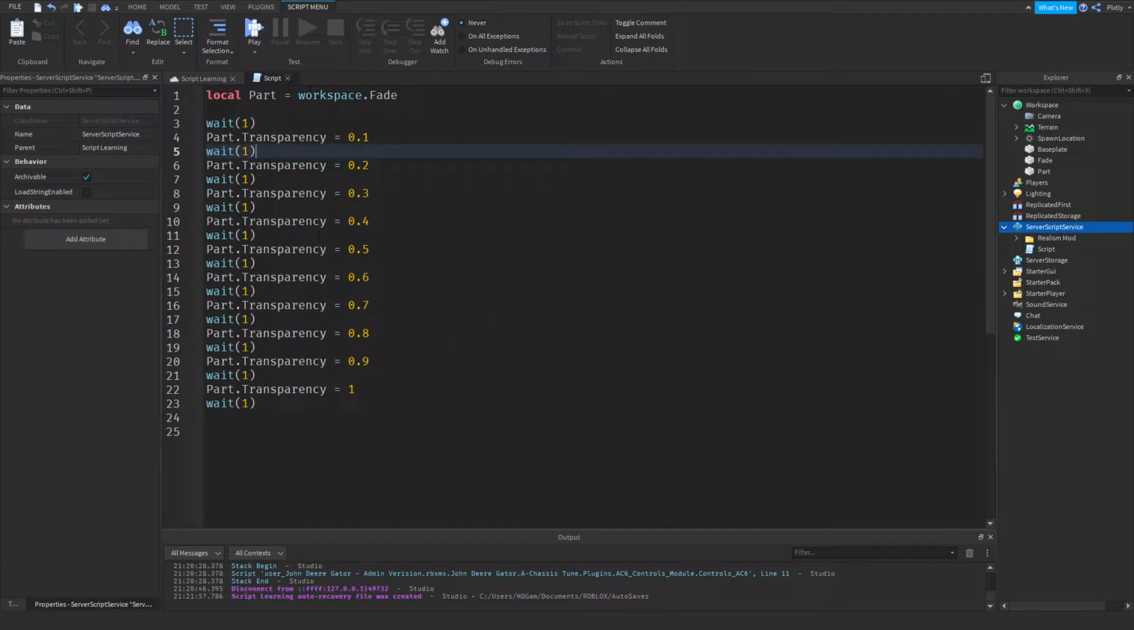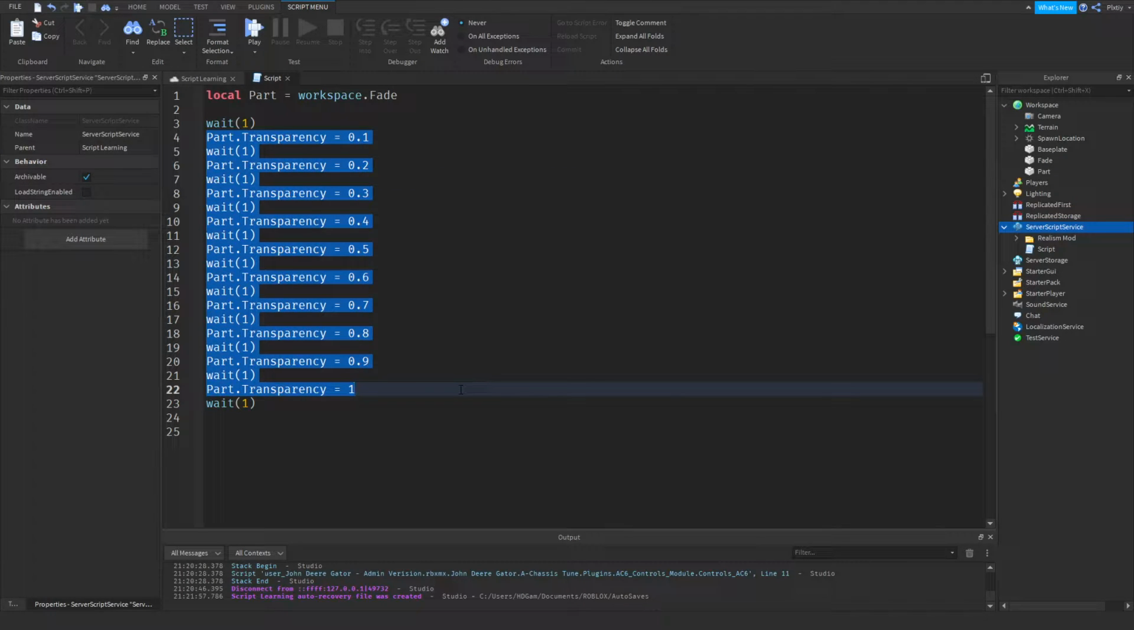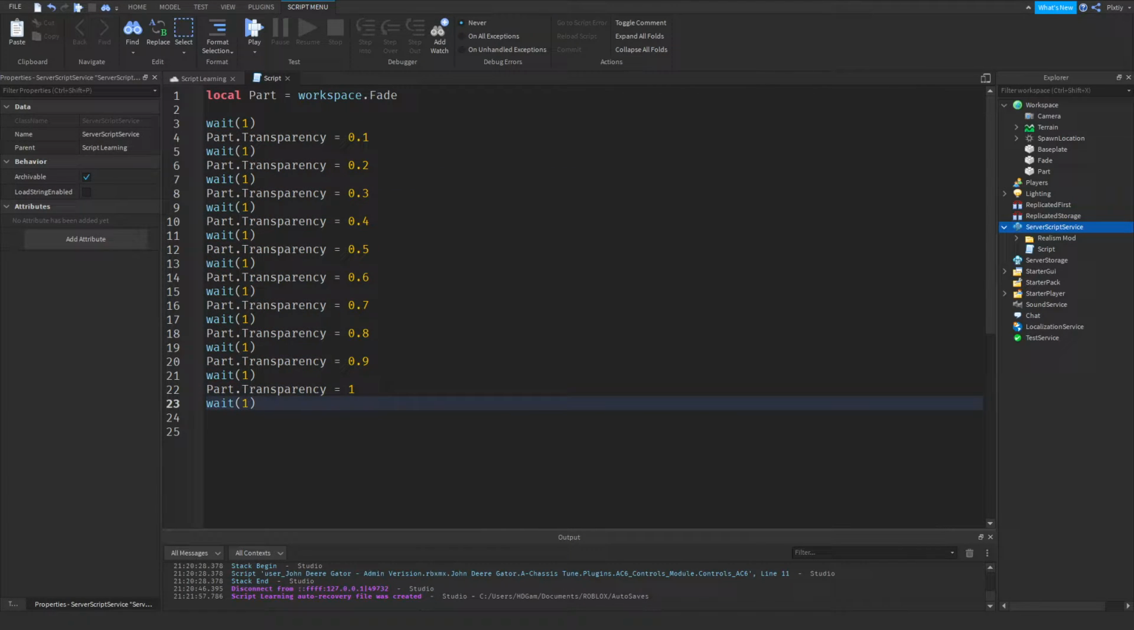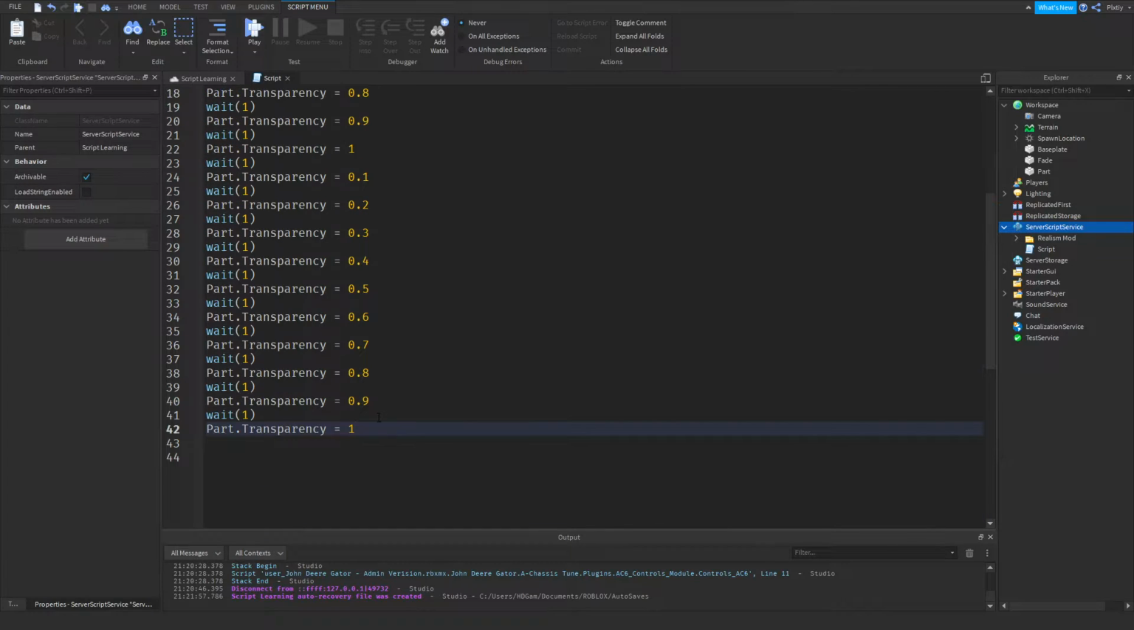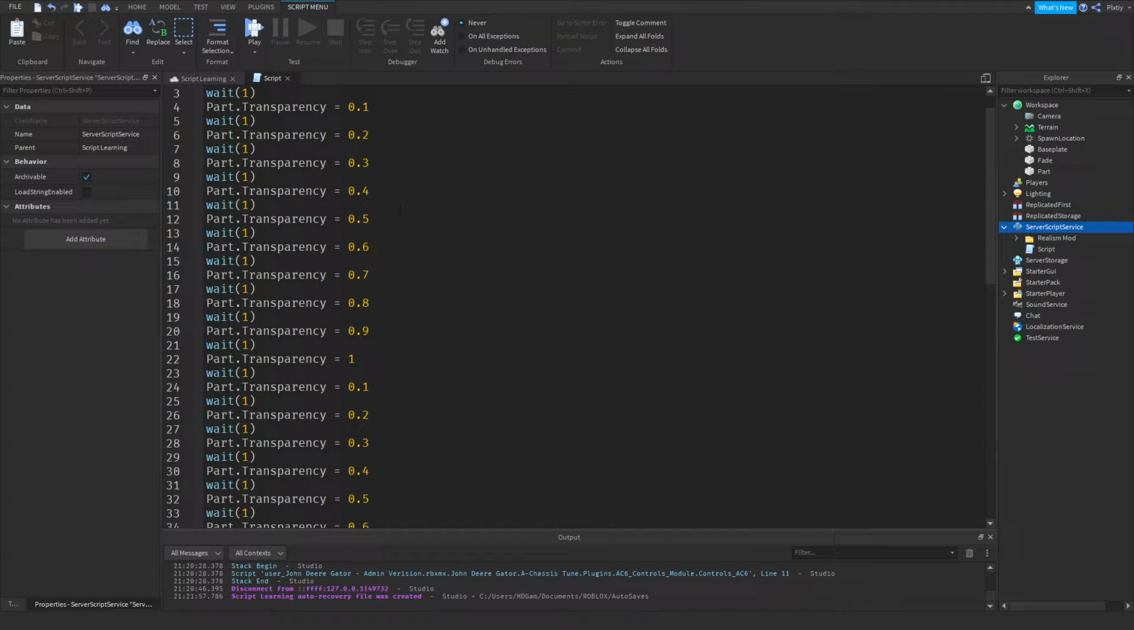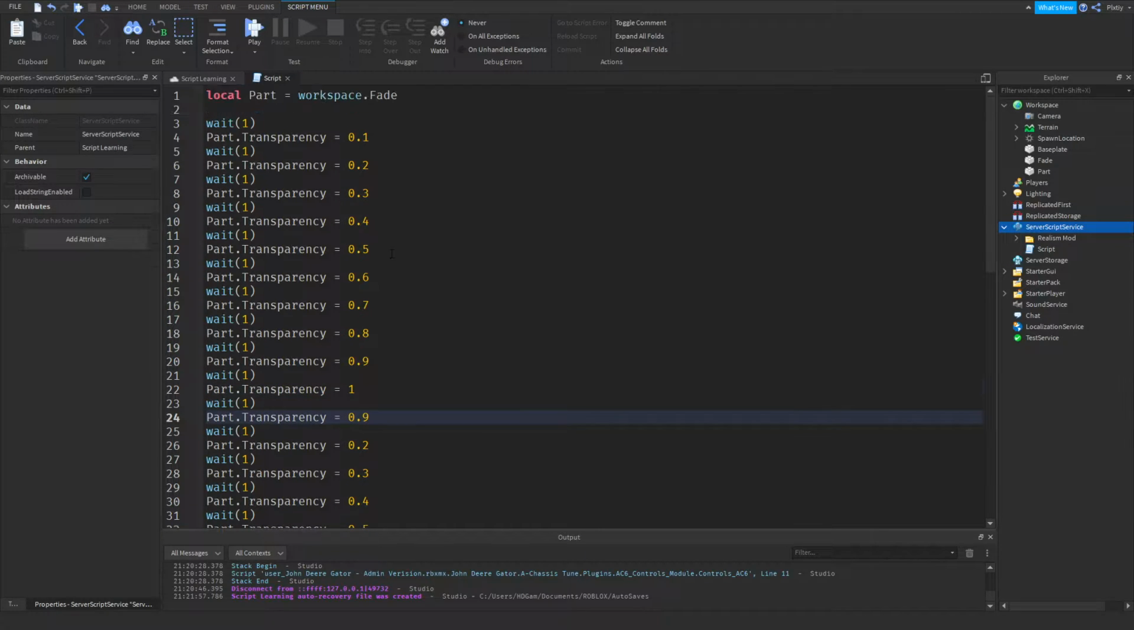So, now that we have this, I want to copy all of this again. And we're going to go down here, press enter, and paste it. It's going to look very confusing because you have so many numbers, but it's fairly simple. We're going to go from 0.1 to 0.9. Okay? So, start from the top, 0.1. It goes all the way down to 1.